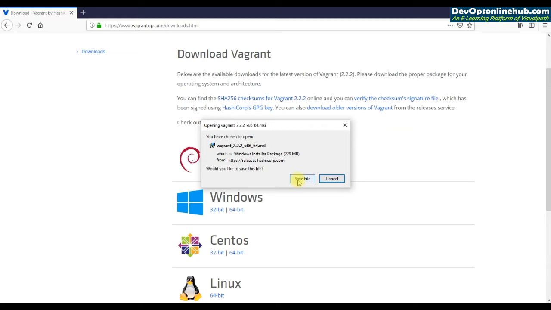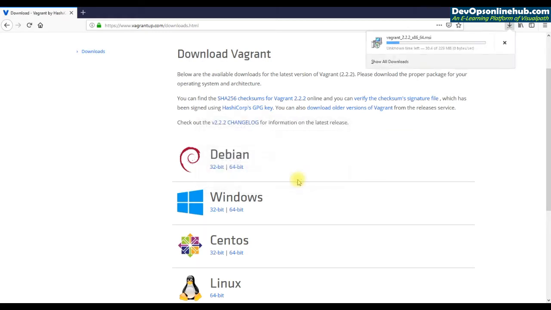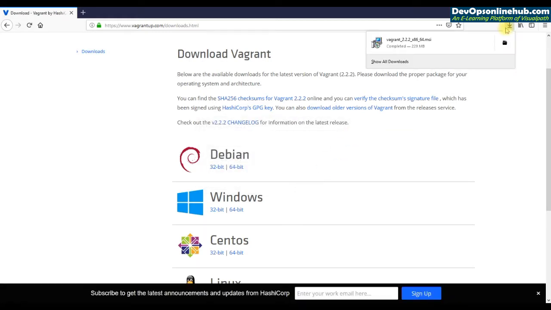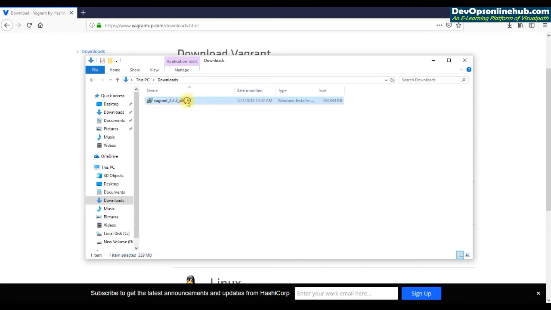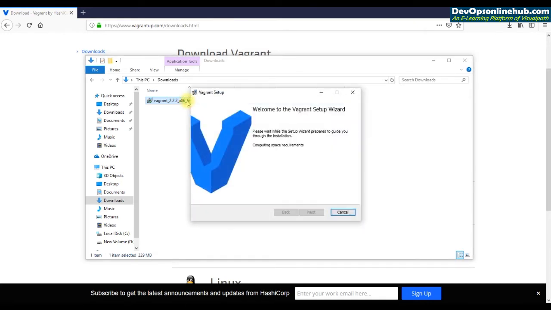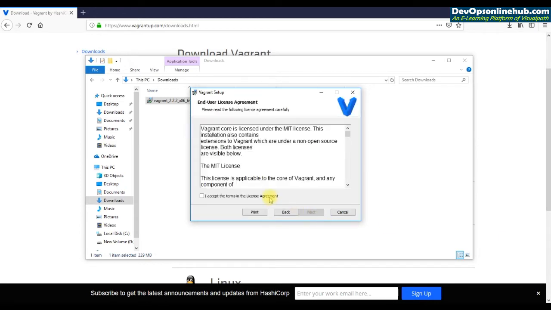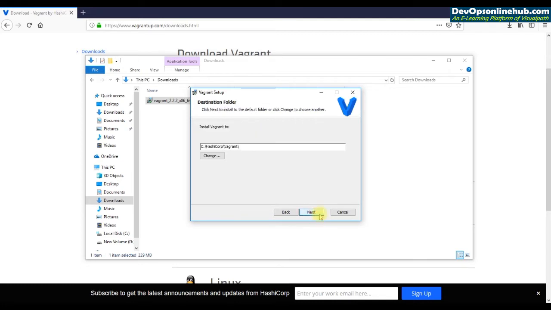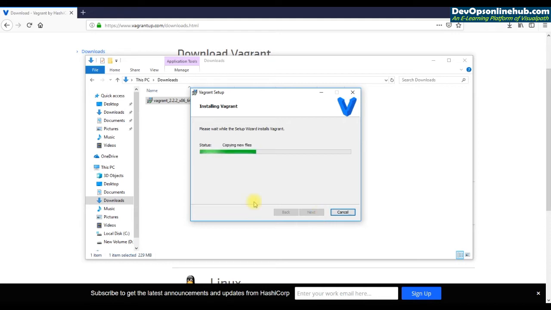File size is big, so I'm going to pause the video and come back once the download is completed. Okay, download is completed. Now let's kick in the installation. Let's open up the file. Let's start the installation. So just double click and just follow the wizard. You have to take all the defaults. So click on next, accept the license agreement, and yeah. So this is going to take some time, and also we need to reboot the system. So let's finish the installation first.